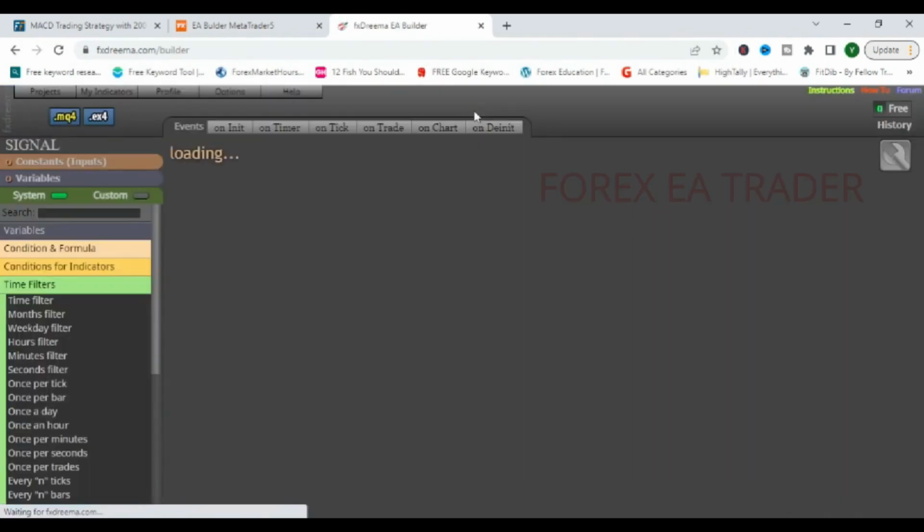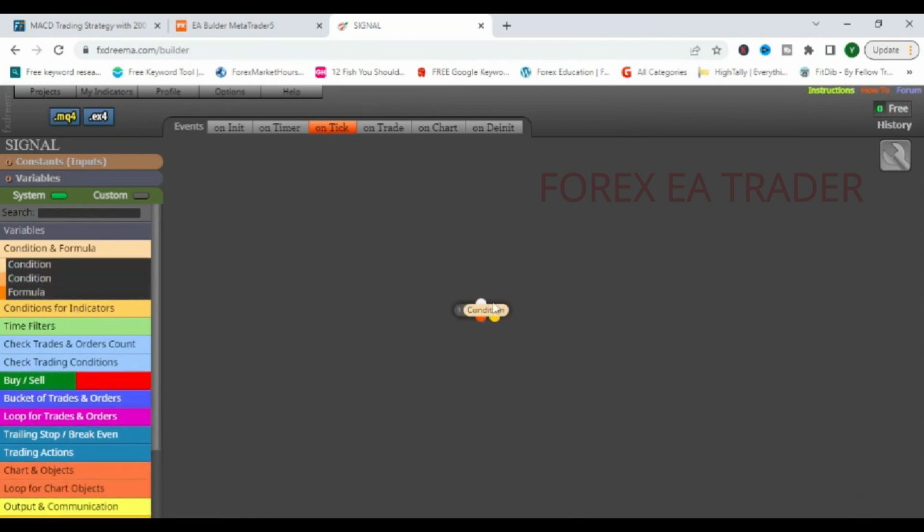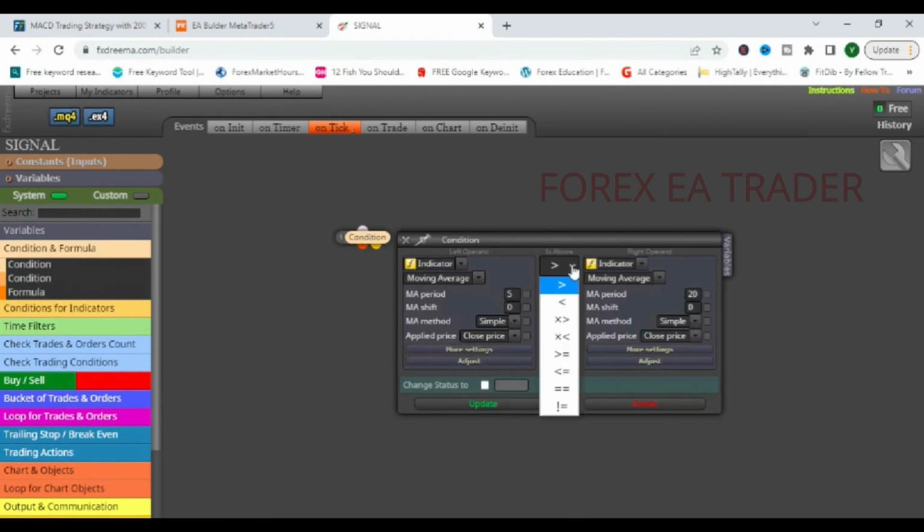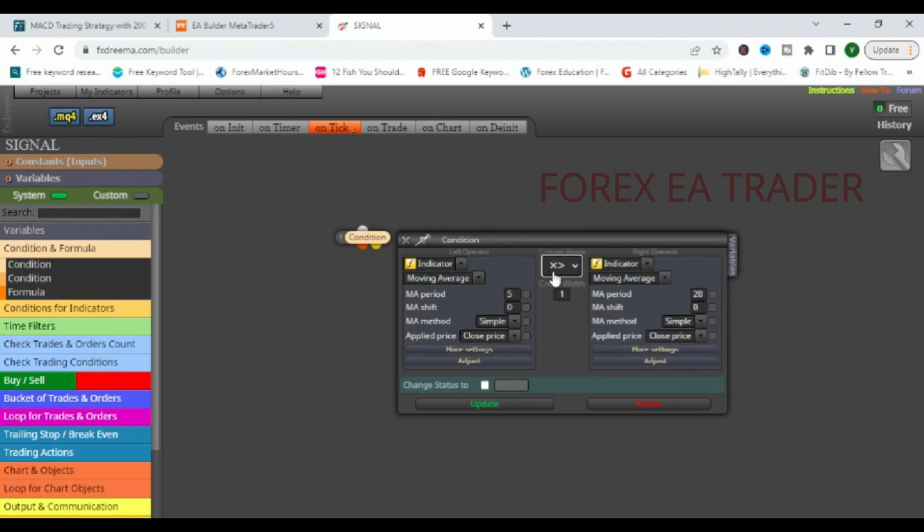If we just go to the builder, let's just clear that. So if you come to FXDREEMA, if we double click and go in there, you find that we have got a whole lot more options here. For example, we can choose to use at the time of the crossing. You see, this is above, so would choose to only take a trade at the time of the crossing. So if there is no cross, there is no trade.